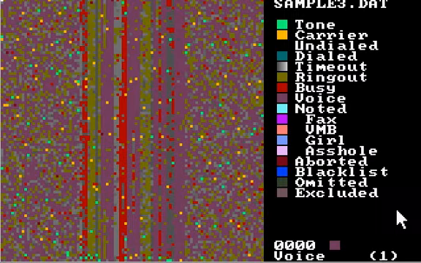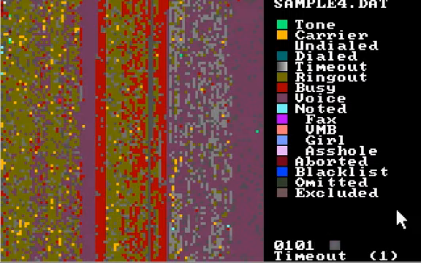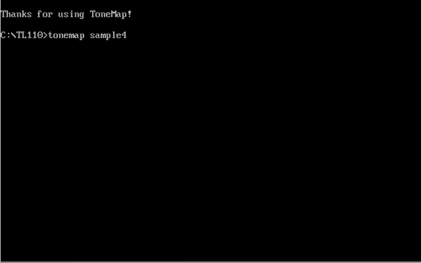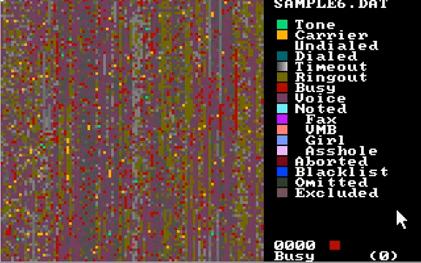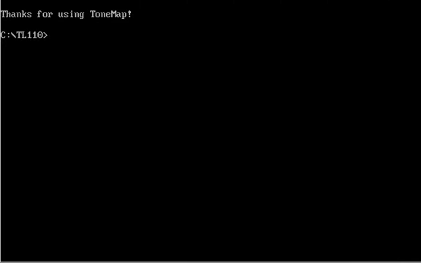I don't want to spend too long on these samples. Here you can see very significant striping going on. Wow, the whole right-hand side of this is voices. A lot of people got their phone rung by ToneLoc there. Here you see a lot more striping. Sample 6, a little bit different kind of striping. A lot of timeouts, where basically nothing happened. I think it didn't even hear any ringing sound.